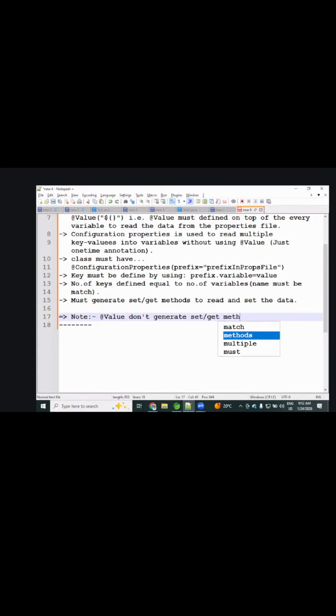Next one. If the key is not present here, or is not matching with the variable, then there are no errors and no exceptions. But it will provide the default value.